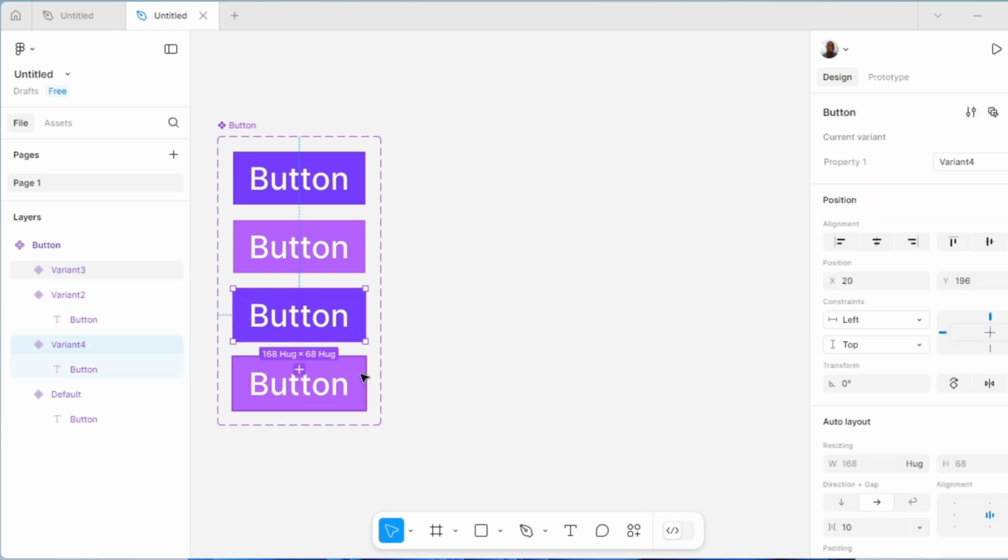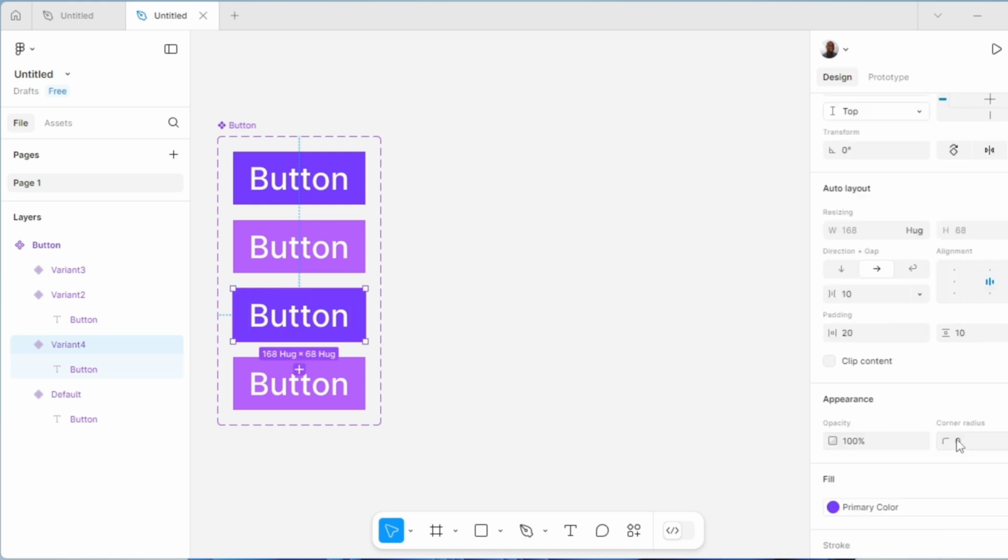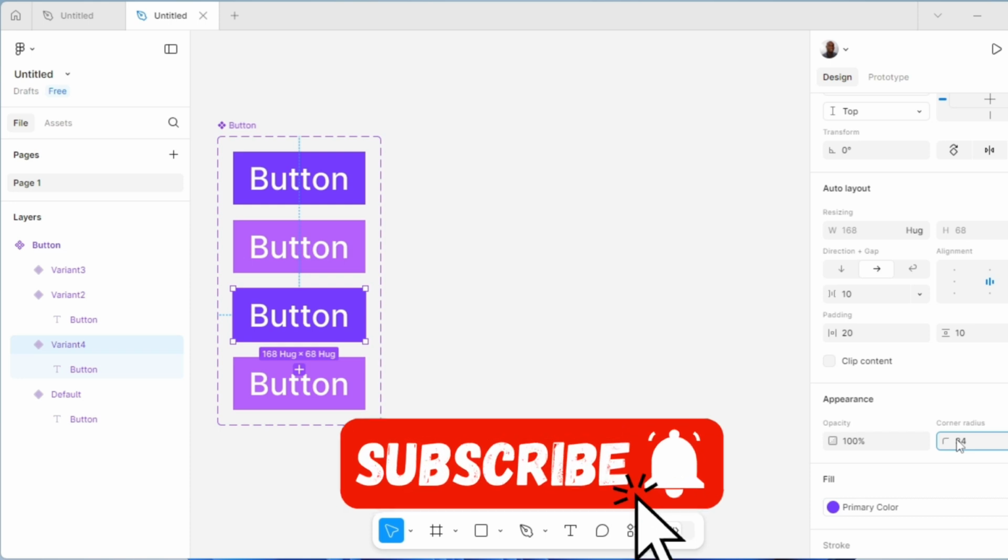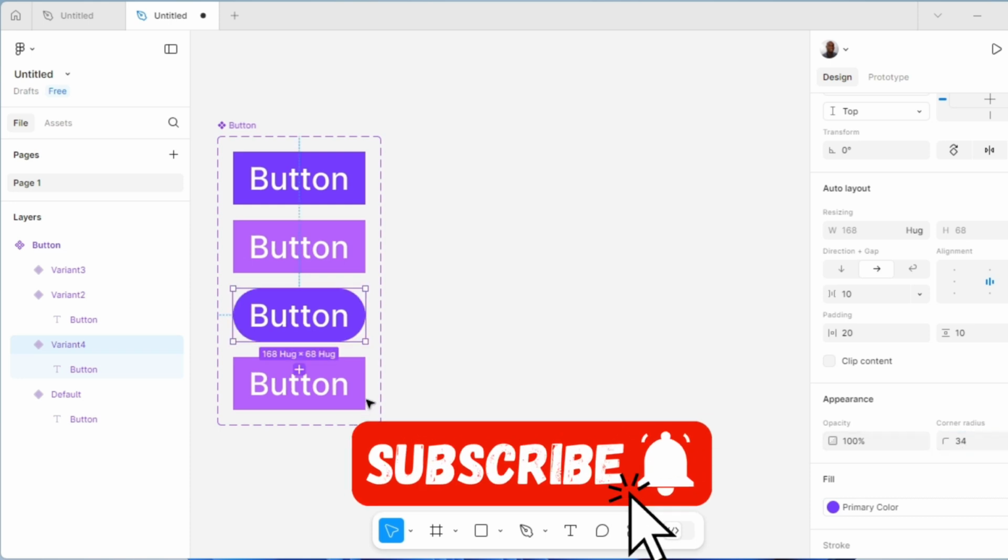Now, these two buttons at the bottom, I'm going to make them rounded buttons. So in order to do that, I'm going to divide the height by 2. As you can see, the height is currently 68. So which means I'm going to give it a border radius of 34 pixels. I'll scroll down to this section where I have corner radius. Then I'm going to give it a 34 pixel corner radius. As you can see, it has been applied.